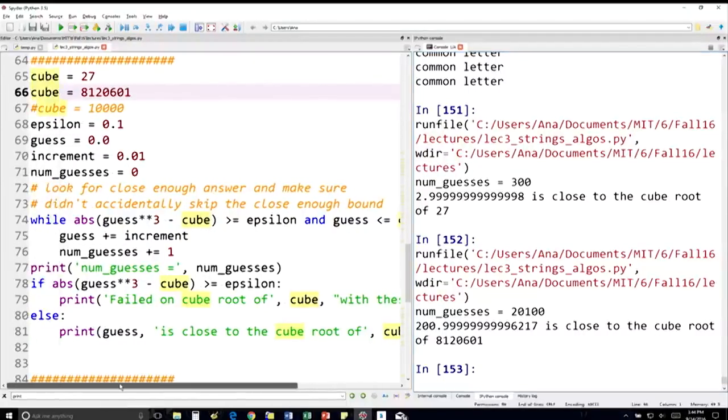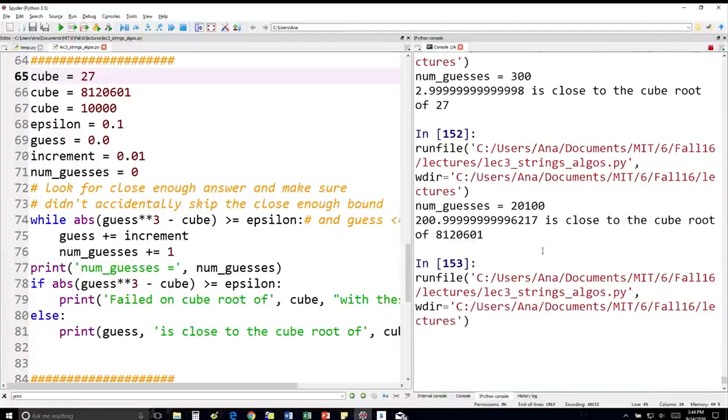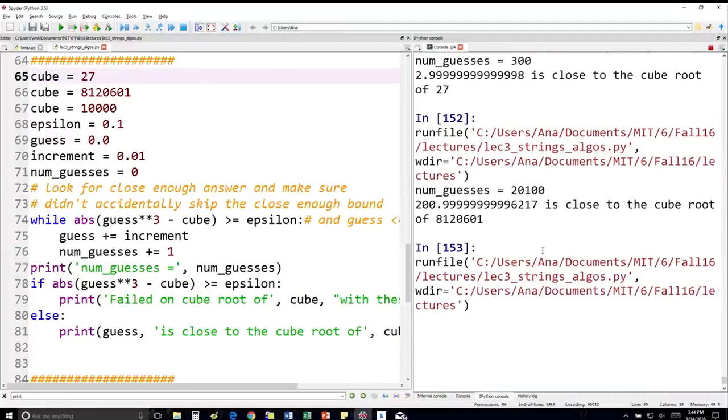And then, I should have done this. This is going to be a giveaway, you guys. Sorry. Then let's say I want to try the cube root of 10,000. So 10,000 is not a perfect cube. So we can run the code. With 8120601, I had already gotten an answer. But with 10,000, I'm not getting an answer yet, right?